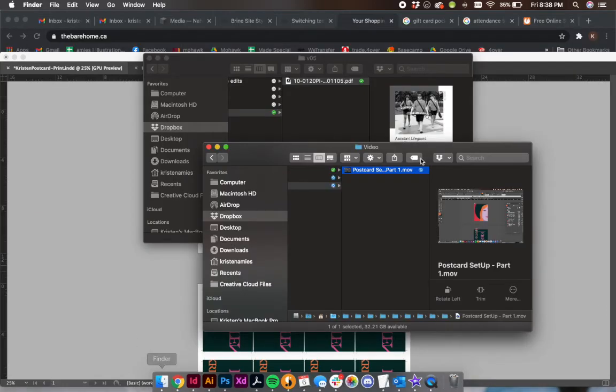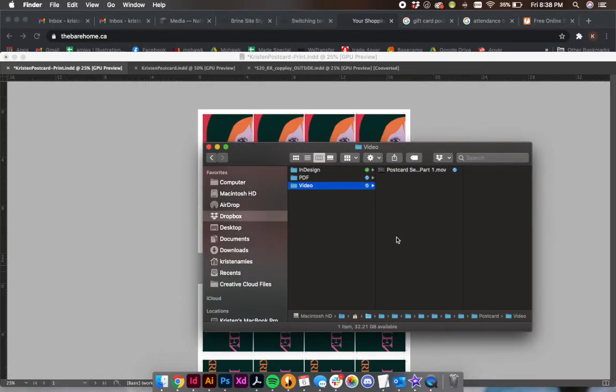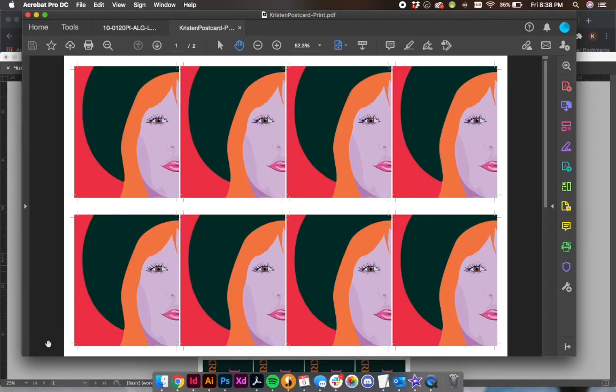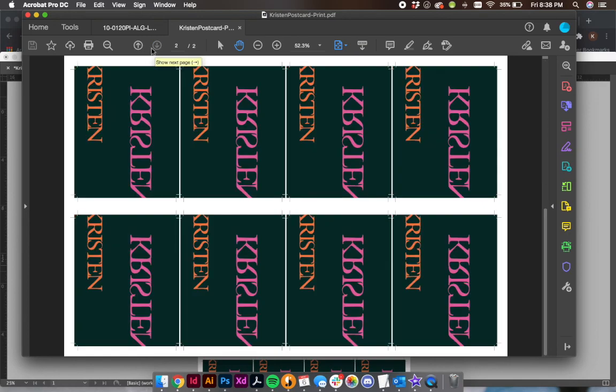So I'm just going to show you what that looks like once you open that up. Postcard print, and then drag your cursor down here. So we do have an 18 by 12. And if you press your down arrow, you should see your crop mark should not be budging. If you see something shift, you'll have to go back and readjust. And that's it.